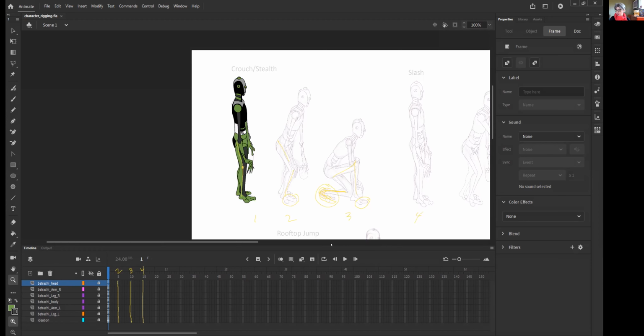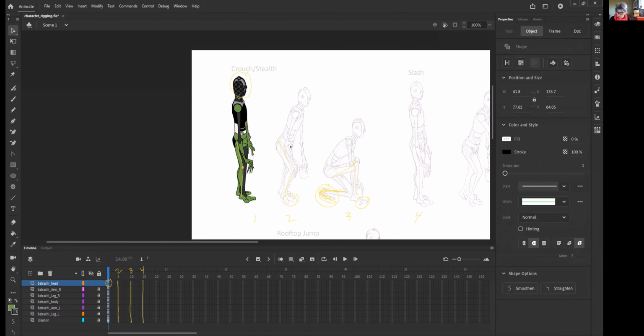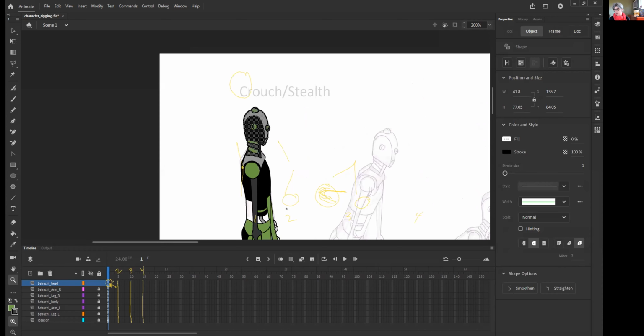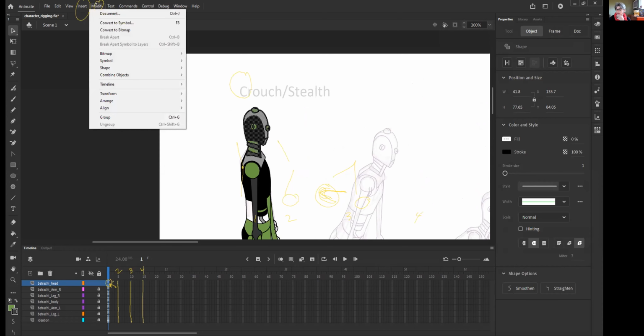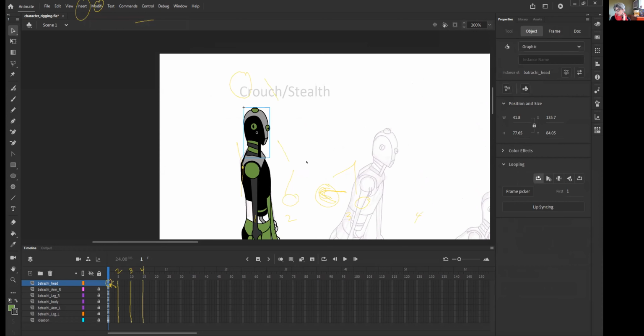So what you would do is, let's do it with the head first. You have the head. Unlock it and click on it and it would select it. If you click on the keyframe, then it will select all. Sometimes you have to hit Command A or Control A, because sometimes it doesn't get everything. Then go to Modify, Convert to Symbol, and call it the Truckee head and change it from movie clip to graphic. Okay, good. And now you have the head.